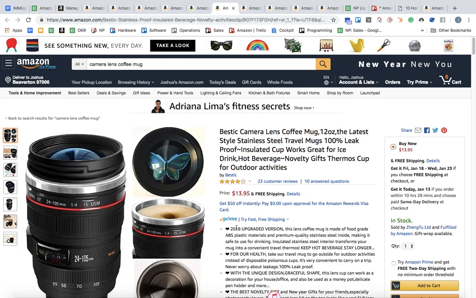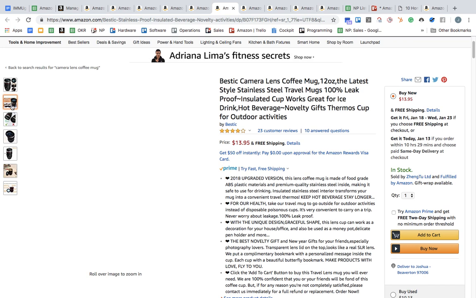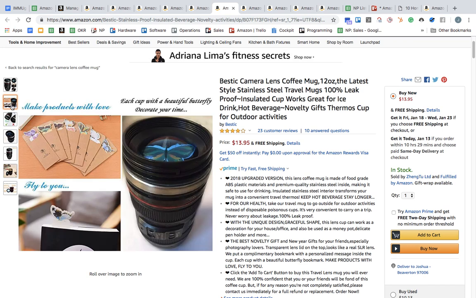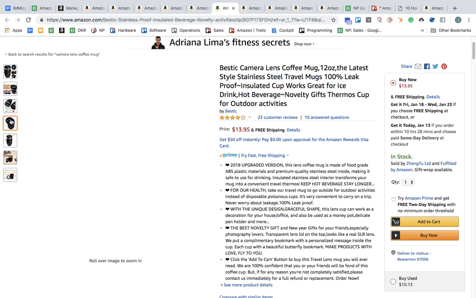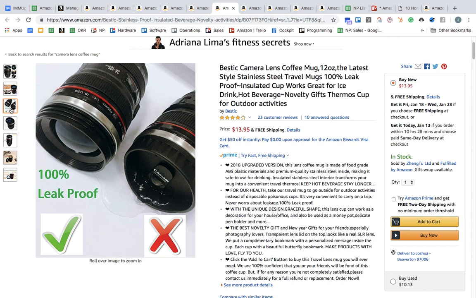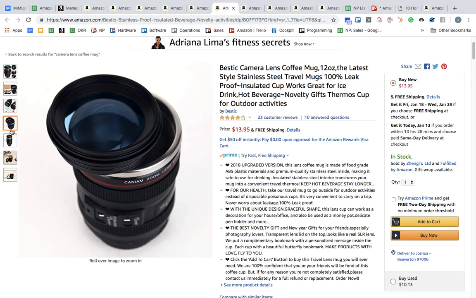Okay, any others? Look at this one. Pangit. What's that? This is a good visualization of being leak-proof. Interesting. Leak-proof? Paano leak-proof kung may tubig? They're saying na competitor yung isa. Ah.